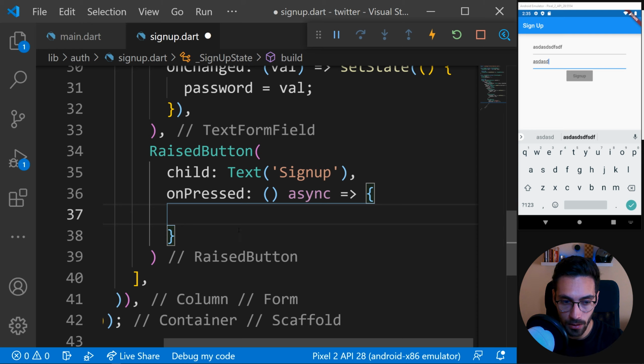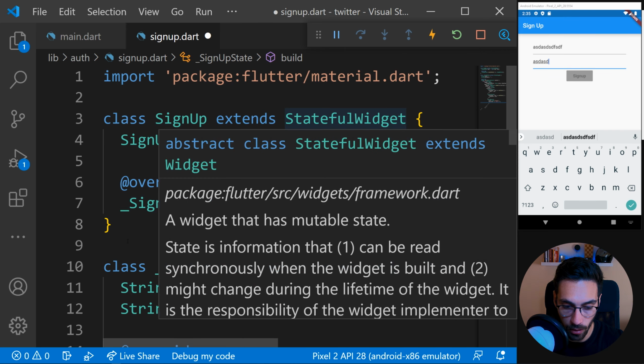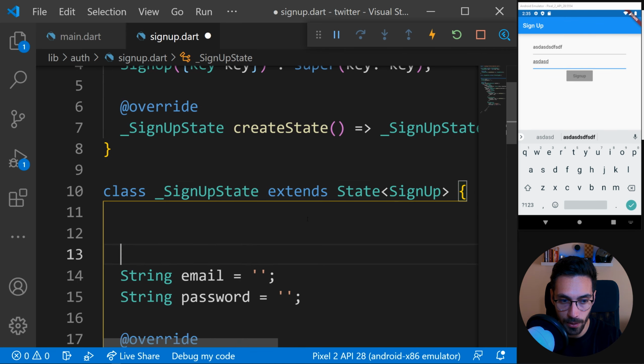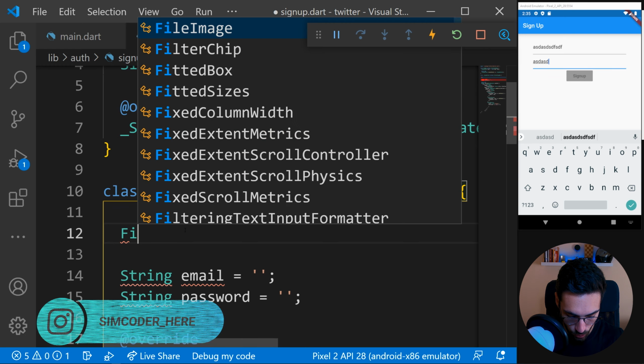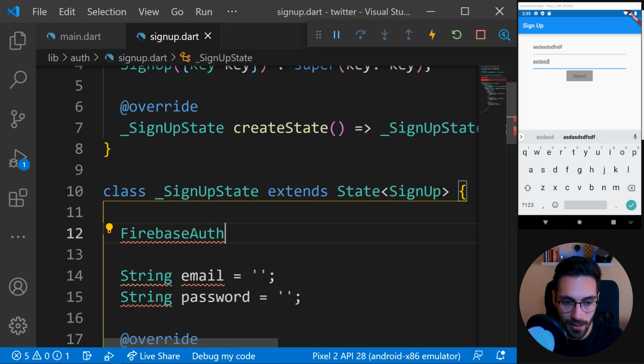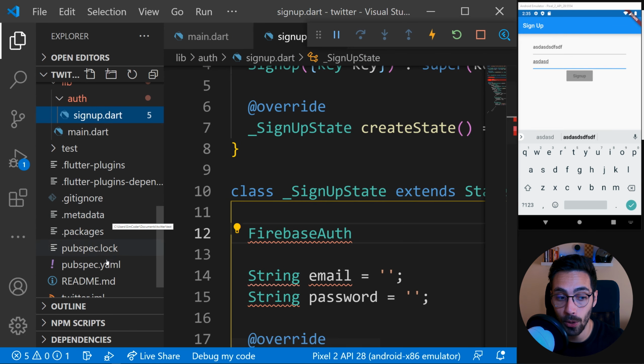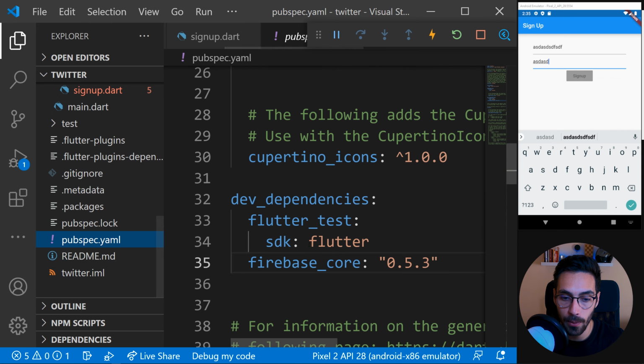So it is actually a really straightforward function, but before we run it, we must do one thing before that, which is to initialize Firebase Auth. So in order to initialize Firebase Auth, we are going to come up in here and type FirebaseAuth, which doesn't exist yet. As you can see, it is undefined, nothing appears. And why is that? Well, the reason is that we must import Firebase auth into the same place where we imported the Firebase core.